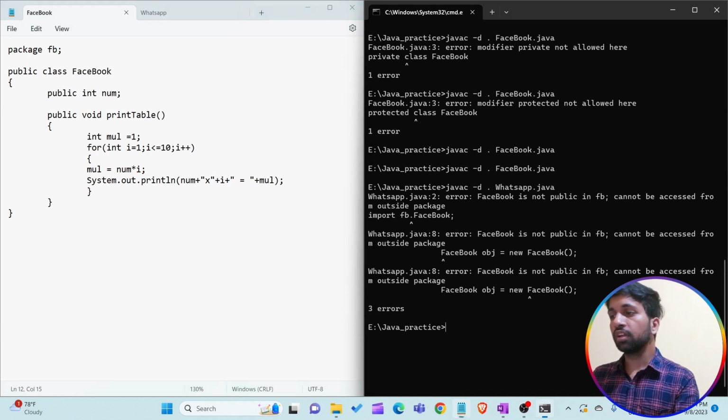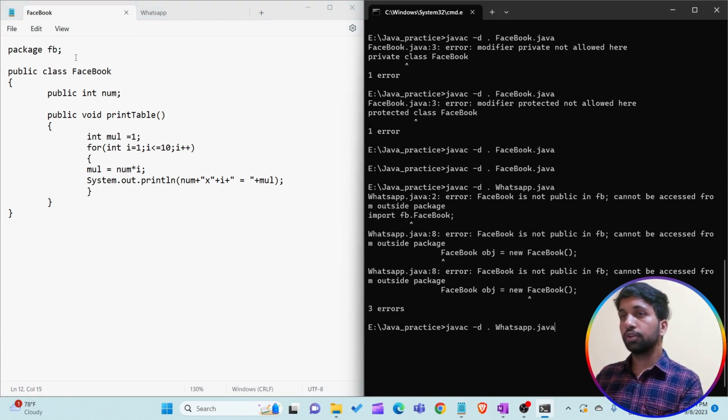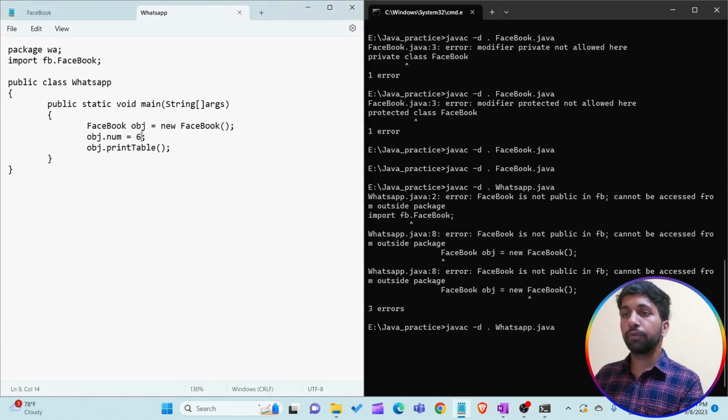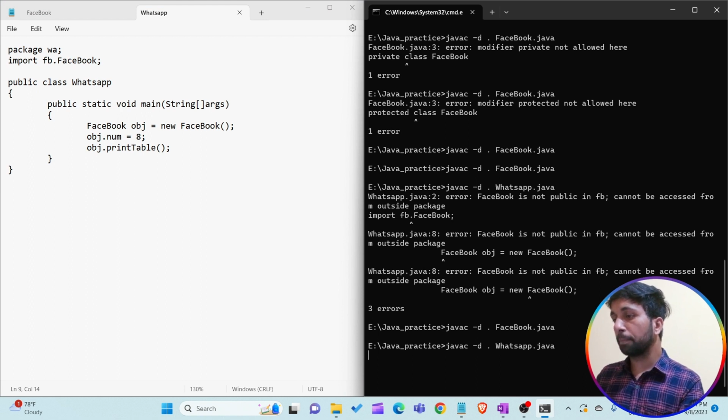Now let's compile the files. I change the number variable so you can see the output; I put the number as 8. Now I compile the Facebook.java file, and then I compile the WhatsApp.java file. Both files are successfully compiled, and now I run the WhatsApp.java file.